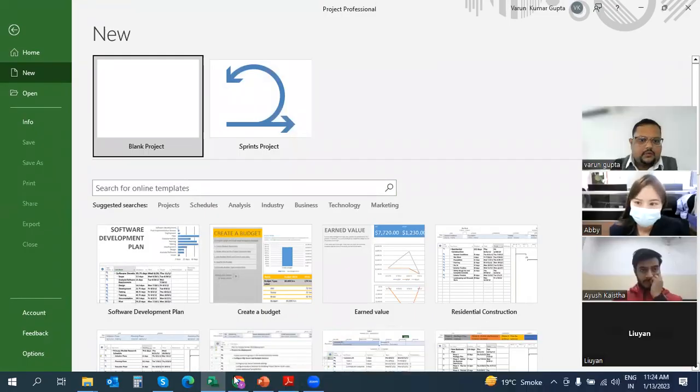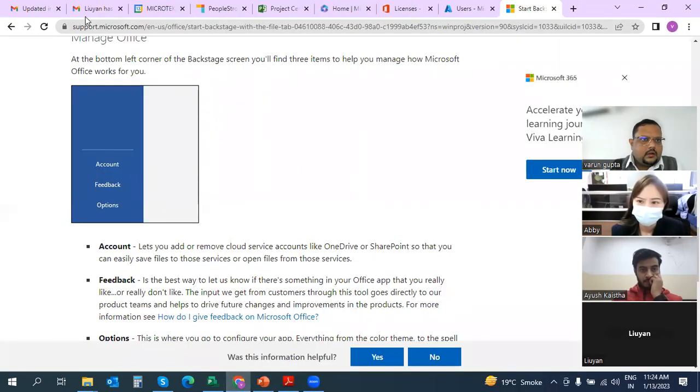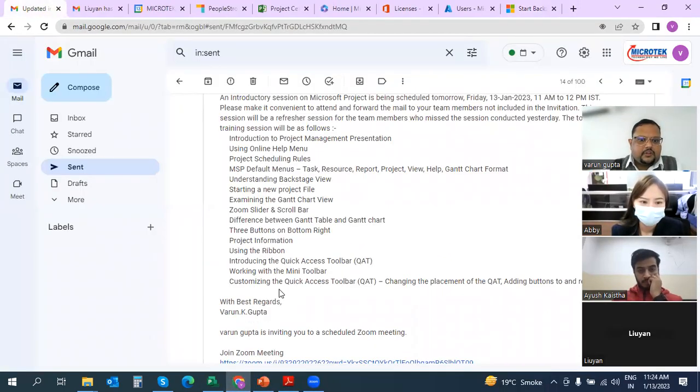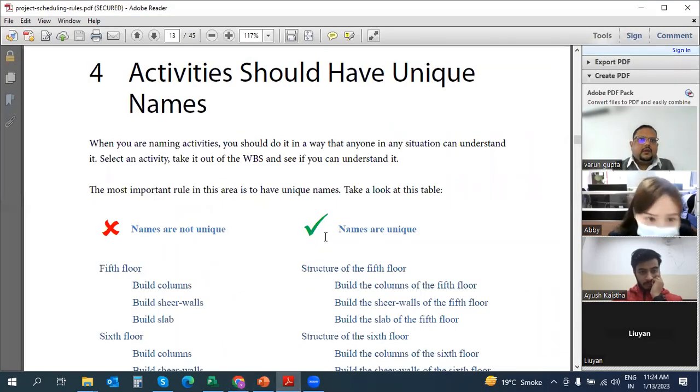So this was about the help menu. Next thing is project scheduling rules. Okay, let me come to this project scheduling rules.